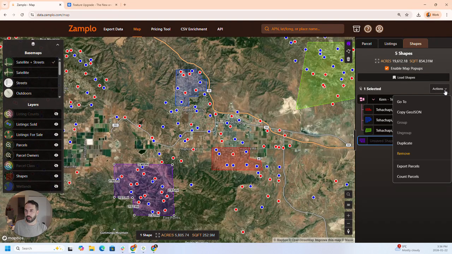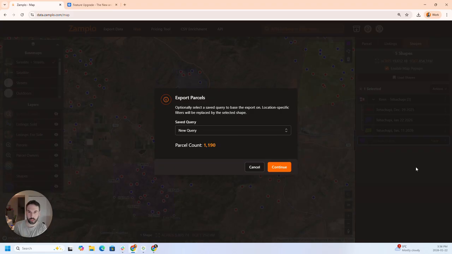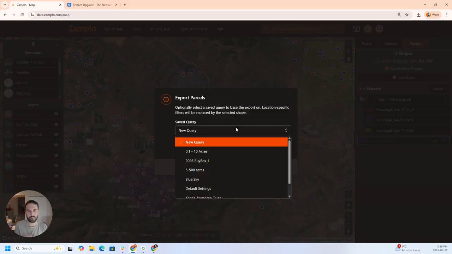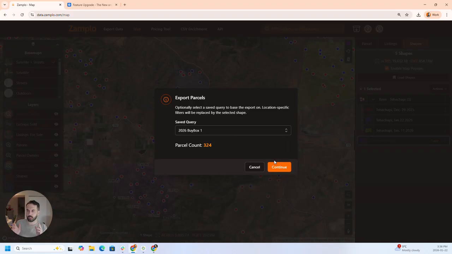And so if I go to actions, that's where the export parcels button is now. And whenever I select that, I'm going to get a count of how many parcels are within that shape. And then the beauty of having that saved query is it acts as an easy button or a template where I can just select it, and then it runs it through all those filters, and it tells me that, of those roughly 1,200 parcels, 324 fit what I'm looking for. So I'm controlling my volume.